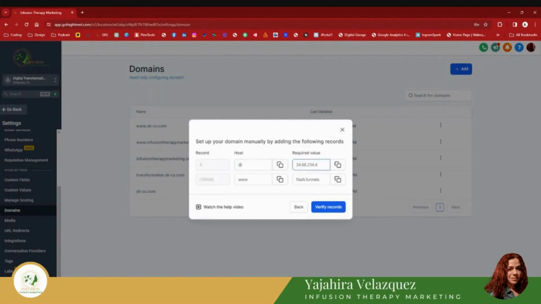And then you see this information you have to add. It says here, set up your domain manually by adding the following records. You have to add this information to the DNS records wherever your domain is being hosted, be it Google, GoDaddy or Google Domains. You have to add this information in there, and you've got to click verify records so they know that it's been connected correctly and they'll be able to communicate. What this allows is for the website that you create to be pointed to the domain that you have hosted on either one of those platforms.